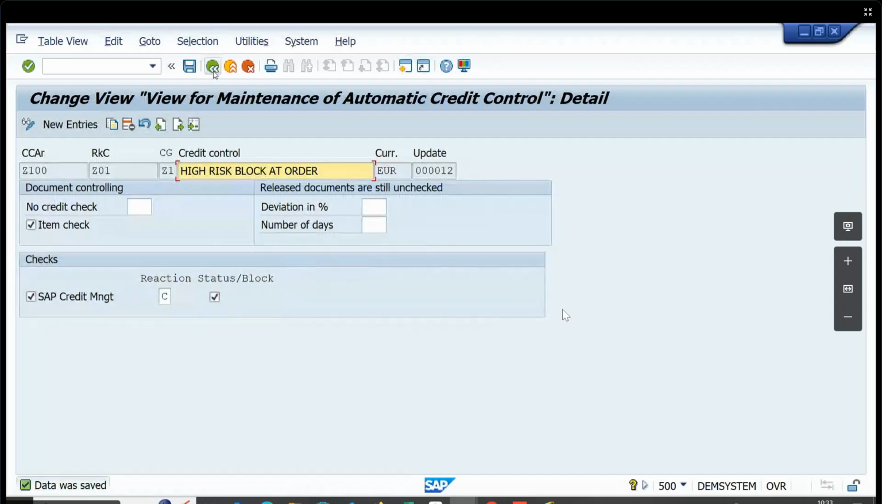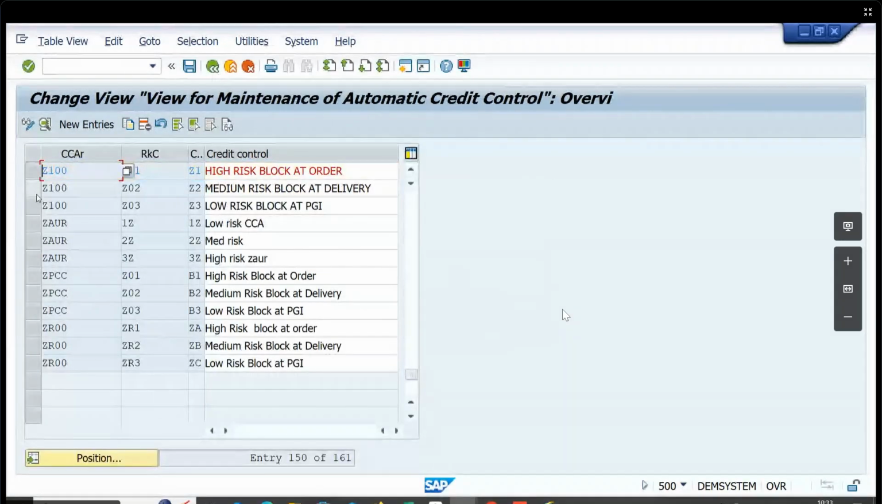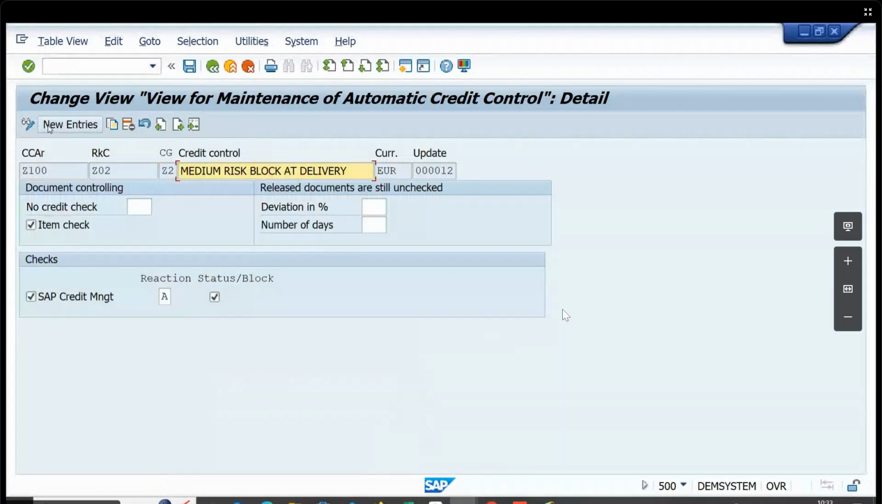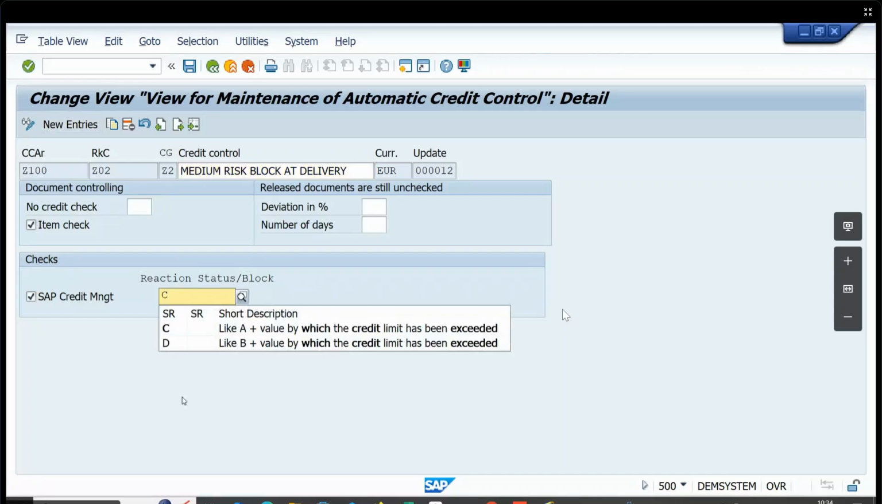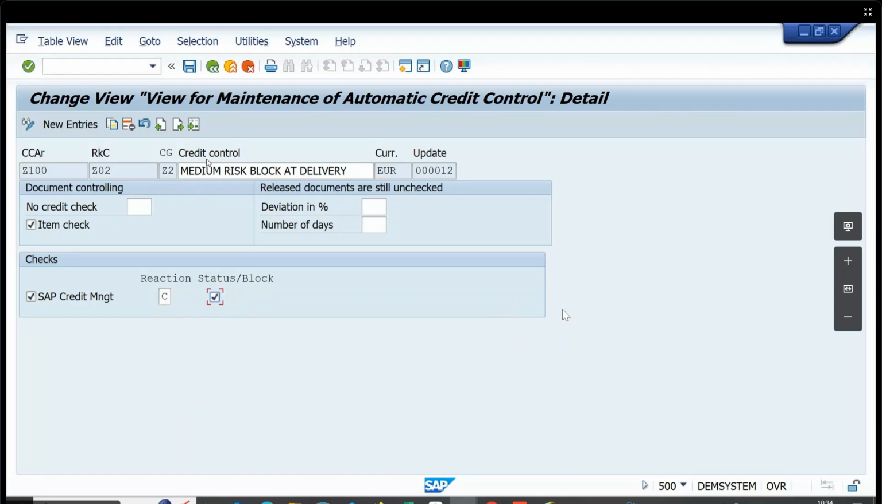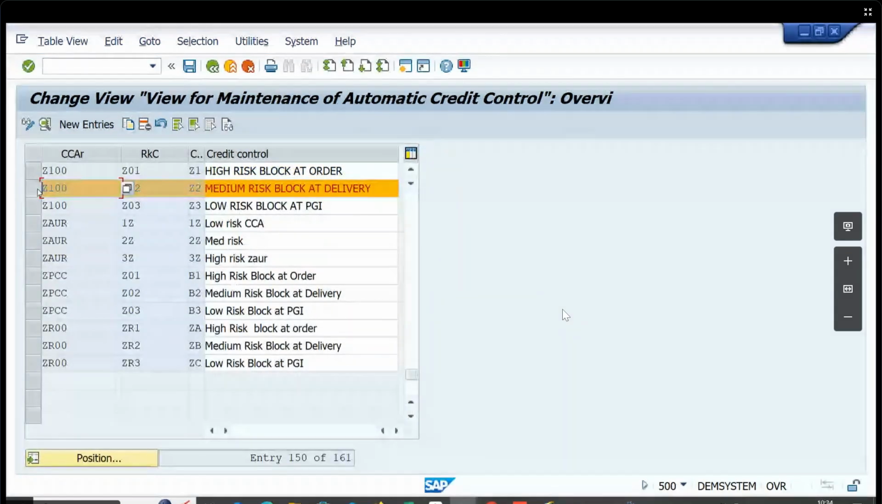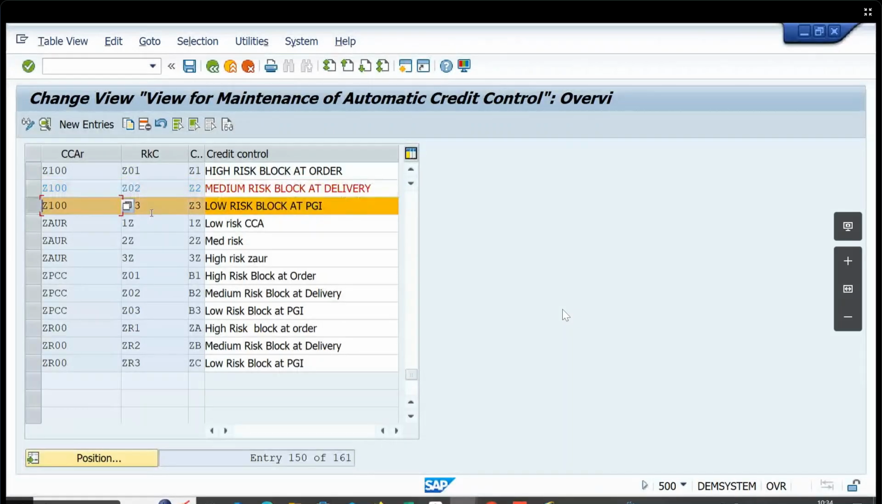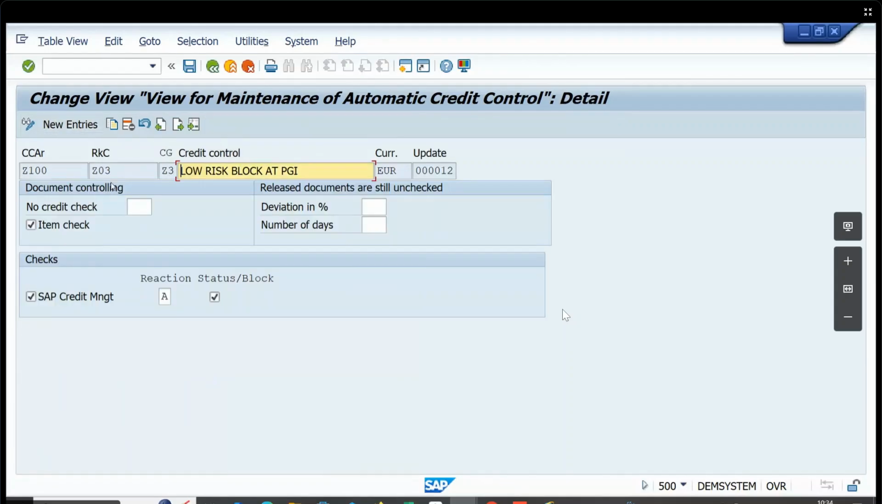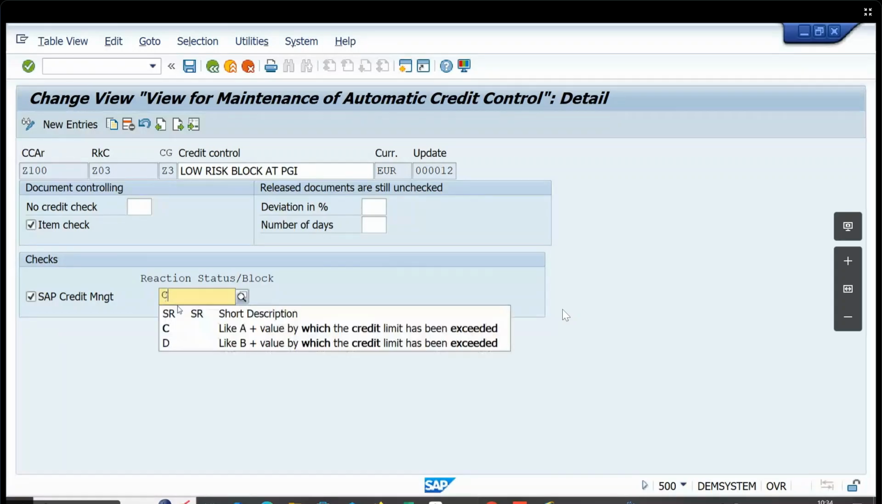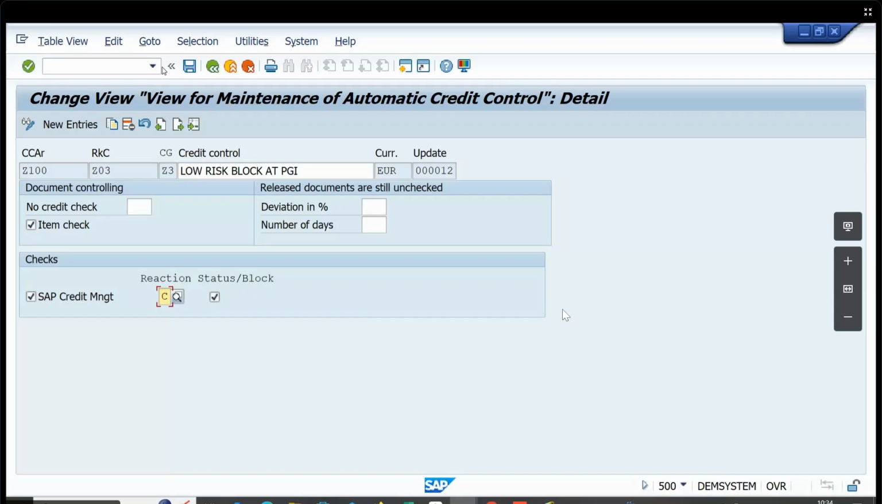Okay. Go back. Z100, Z02, Z2. Check item, check SAP credit management, reaction C, status block, check, save it, go back. Okay. Go to this combination, low risk. Check item, check SAP credit management, reaction C, status block, check, save it. Okay.